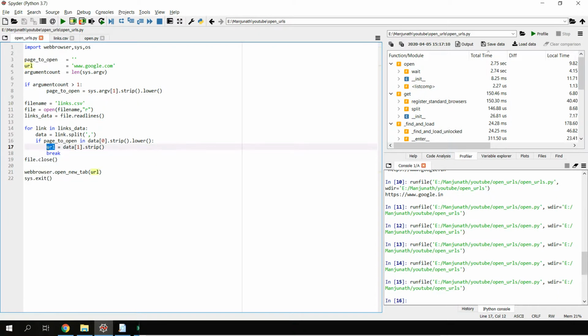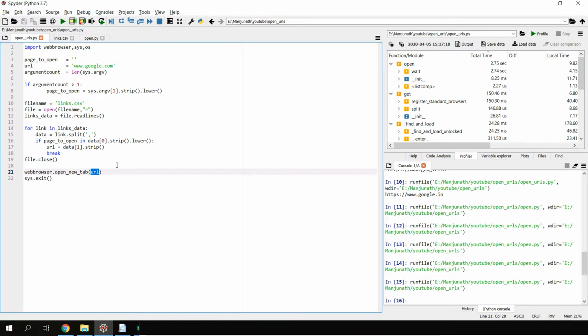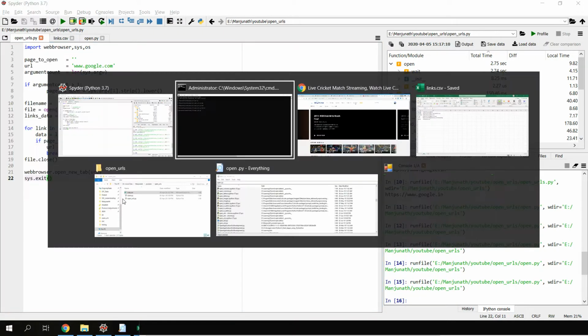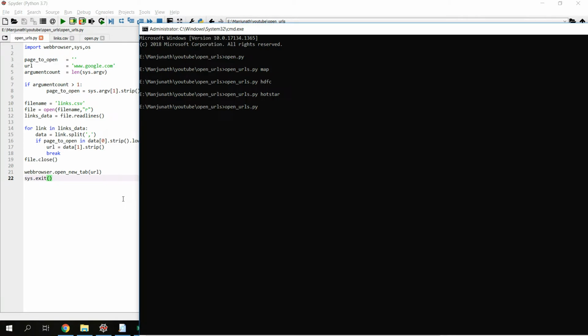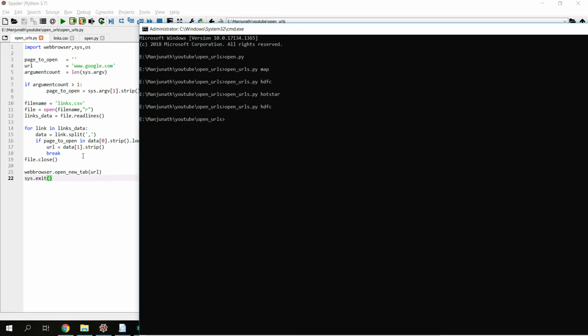From there you'll get the URL, and you use the same command as I showed you already, open new tab. You just pass in the URL which you found and you exit from there. It's as simple as that. So when I run this, say again open HDFC, it opens that page. So I hope that was clear.